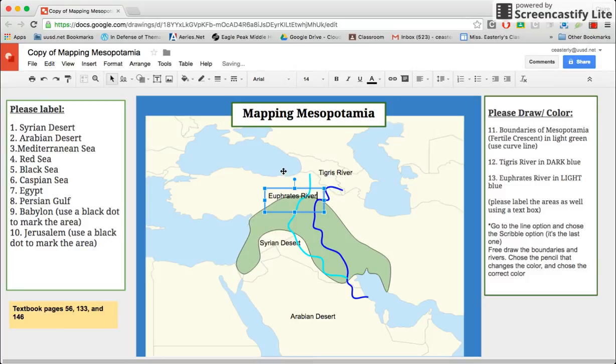So if I want to angle this text box, I have the option to do that by clicking this top circle and then rotating it so it kind of fits or aligns with the river. So I'm going to do that with Tigris River over here, which is kind of trippy. But now you can see which river is which, which is pretty awesome.